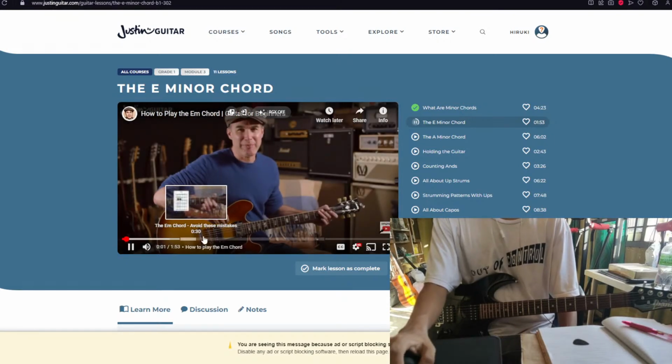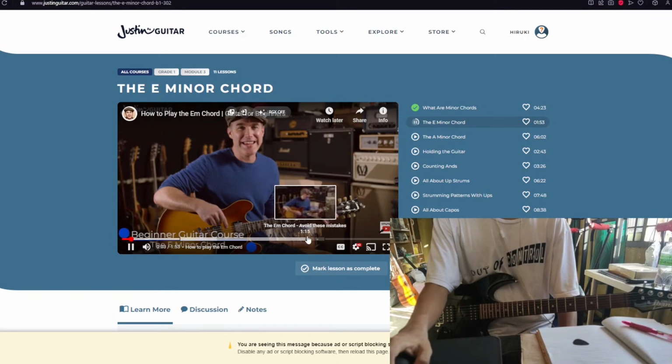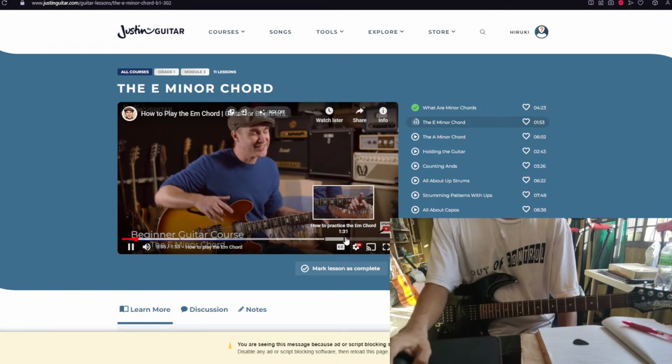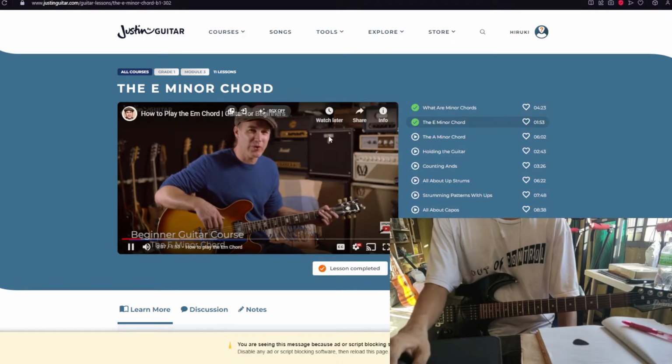Hey, how you doing? Justin back with you for a look at the E minor chord. Okay, this is probably the easiest chord that we've looked at so far.